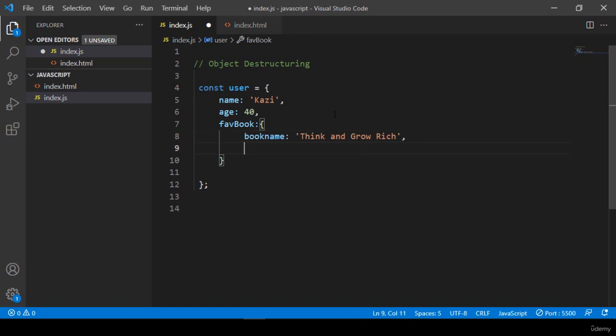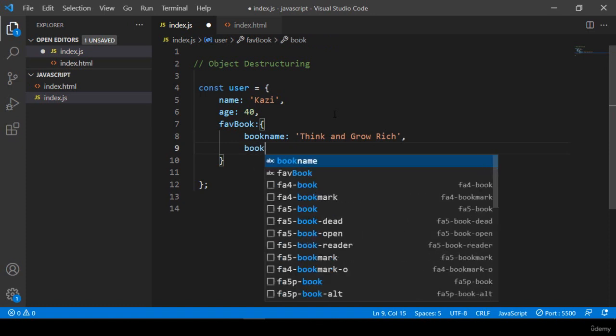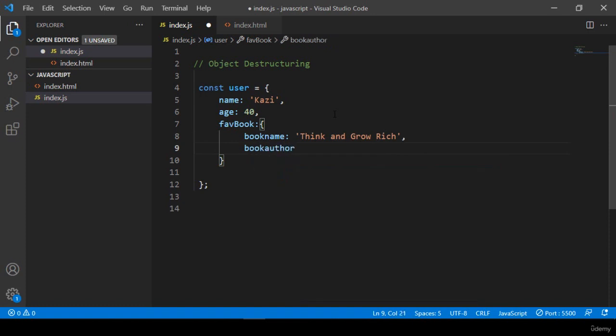And also I take another one as author. Okay, book author. I name another property as book author, so book author will be, for now, XYZ. Okay, XYZ. So I simply added another object in this object. So that is our user object. Into this user object I take another property, and here that is another object, right? So now if you want to access all the data, what exactly do you have to do?